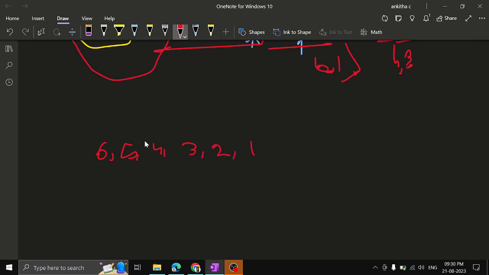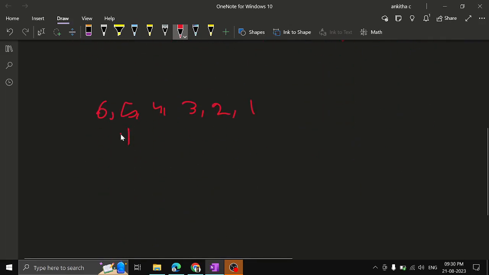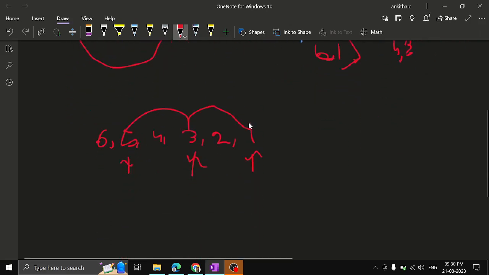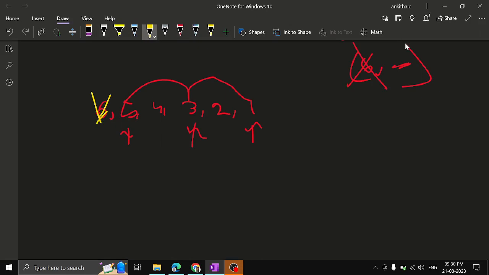If you see this combination also, what is the maximum sum you can get? 5, 3, 1. 5 plus 3 plus 1 will be the maximum sum you can get from the minimum of the pairs. Let's say we start with the highest number 6. Any number paired with this will be smaller than 6, and that will be the minimum of the pair. So 6 cannot be the minimum of a pair, so we can discard 6.